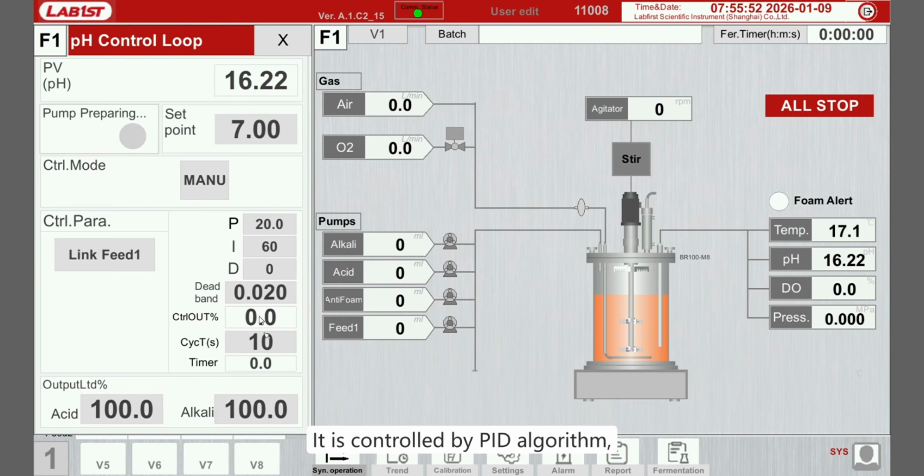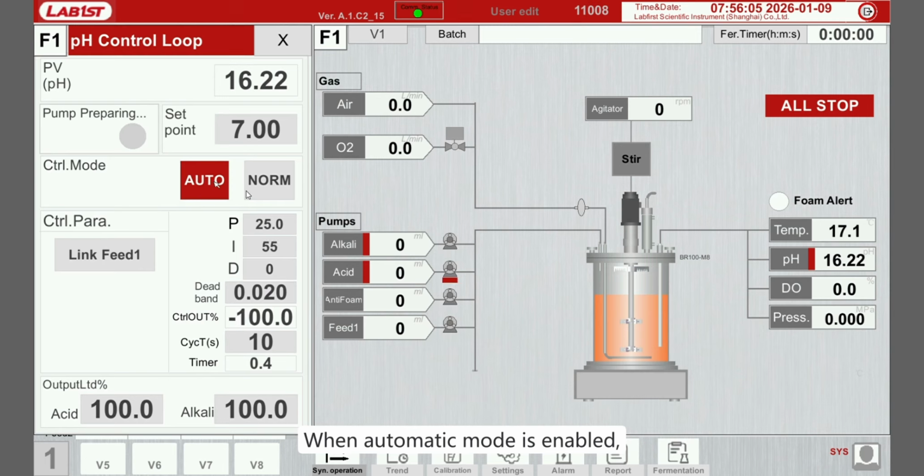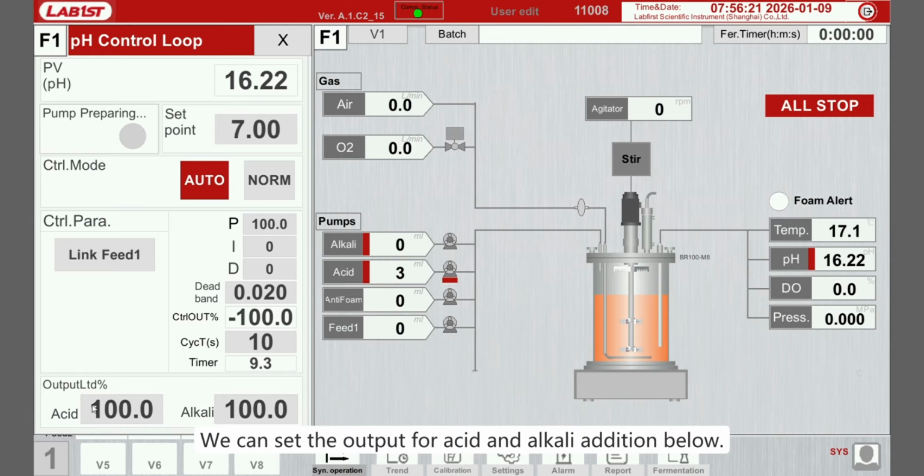It is controlled by PID algorithm. Some modifications are not recommended. It will be handled automatically by the software. When automatic mode is enabled, it will automatically link the acid pump and base pump. We can set the output for acid and alkali addition below.